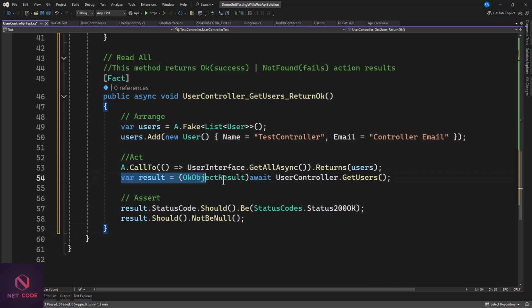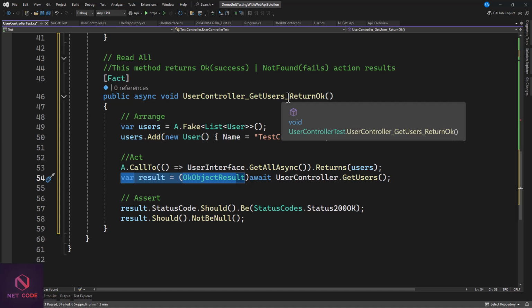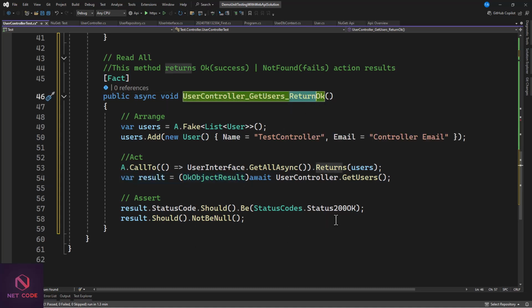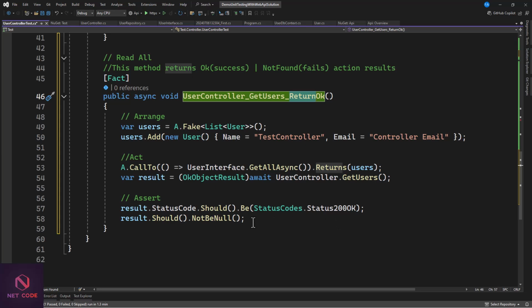Aside from that, we typecast the results to OK because that's what we want from our action in here. Then we check if it is OK to 200. If it is equal to 200 status code, then you want to do that. That is for read all. Now let's finish off so we can run them together.